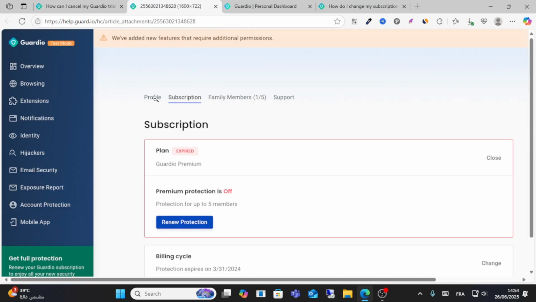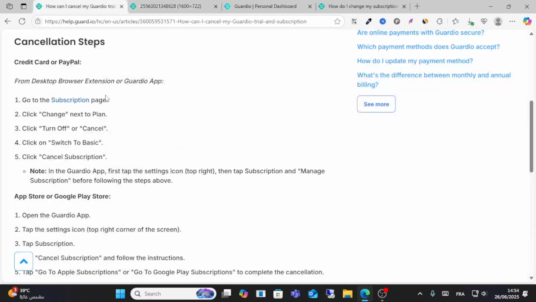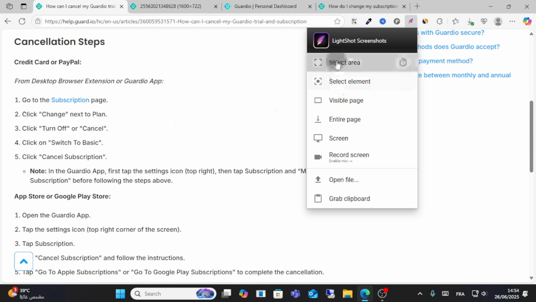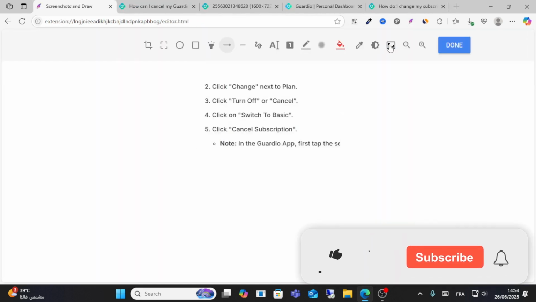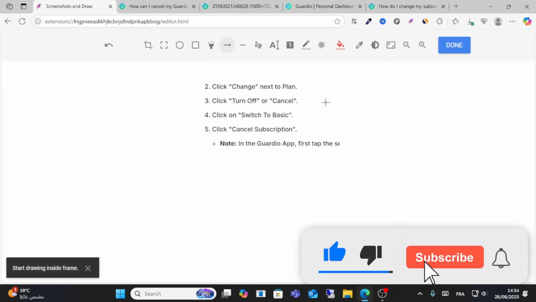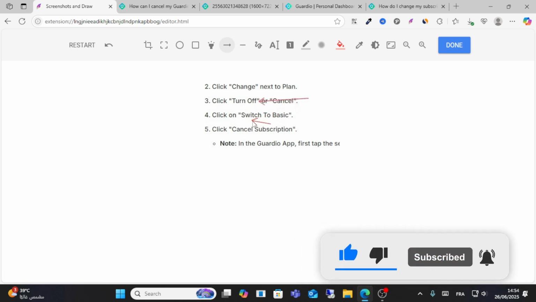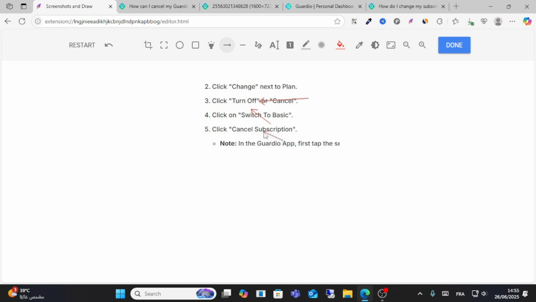Click on the subscription option and then change the next plan. Click on the change on next plan. This is how you can do, guys. This is the most important step. Go to turn off your subscription and then switch to basic. Click switch to basic and then click cancel your subscription.